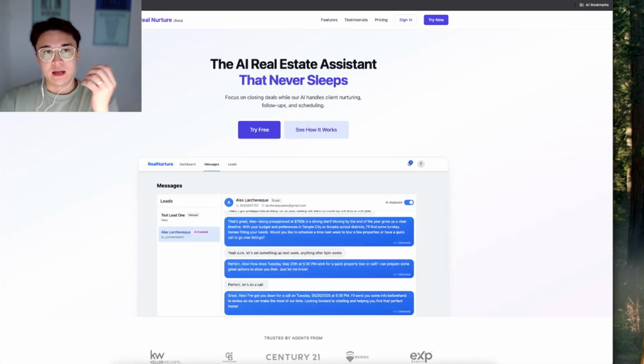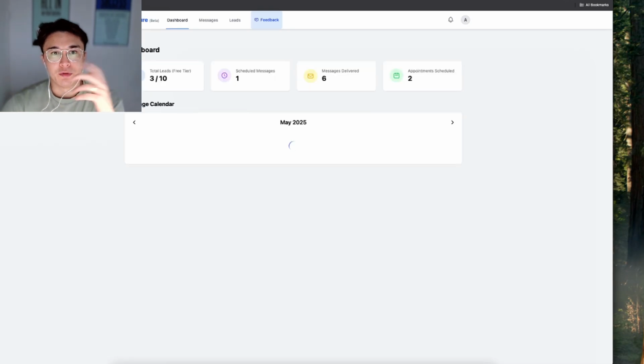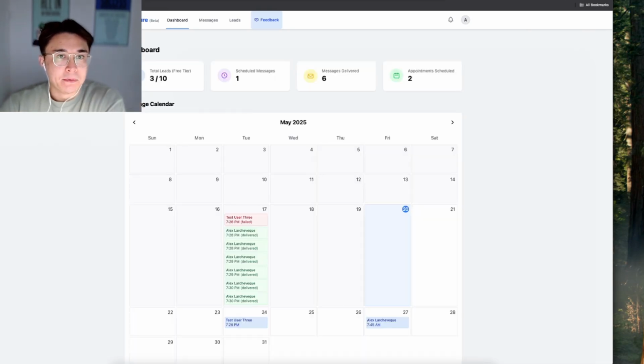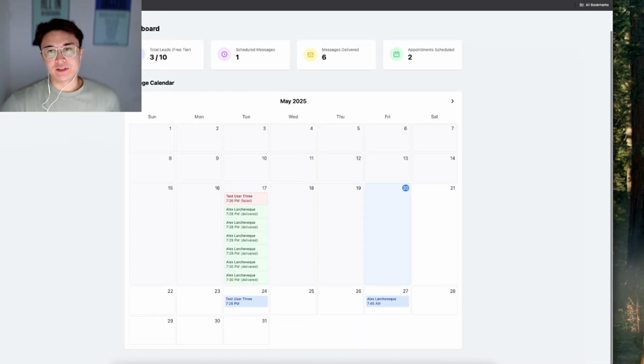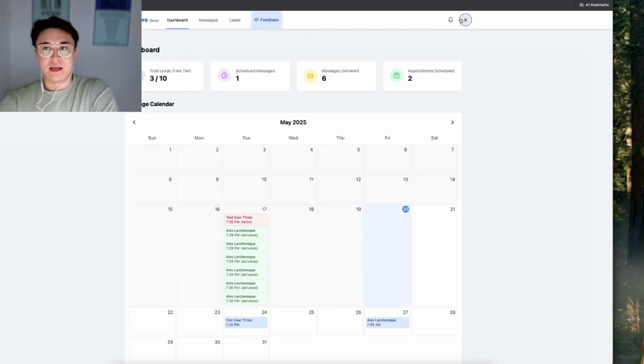When you click sign in or try now, it links you to the actual app, which is app.realnurture.ai. So this is the live screen. This is my personal account. And here's a dashboard. I have it as a freemium model right now. There should be a free tier, so I limit the number of leads you can create and text. Then I also have scheduled messages, messages delivered, and appointments scheduled.